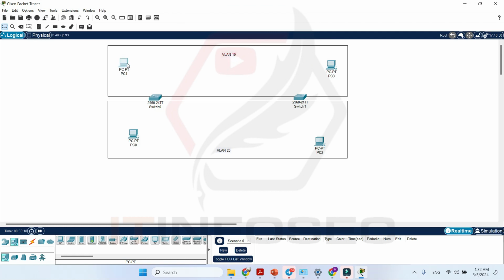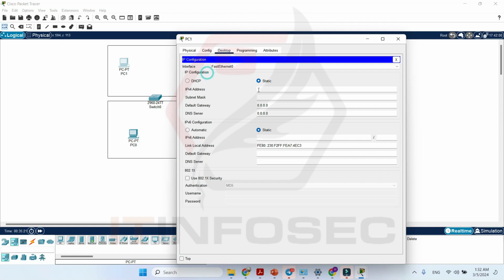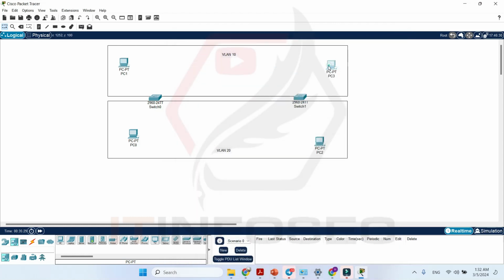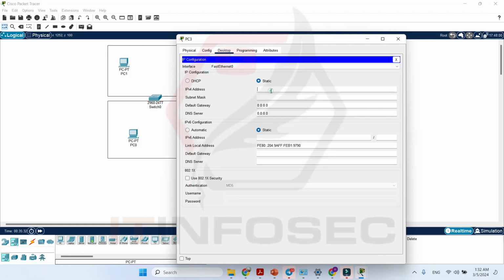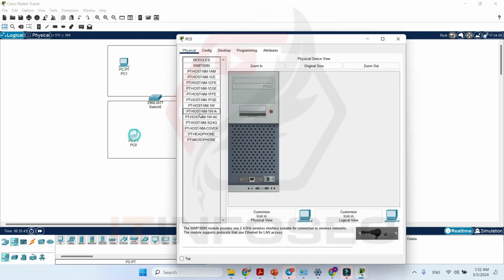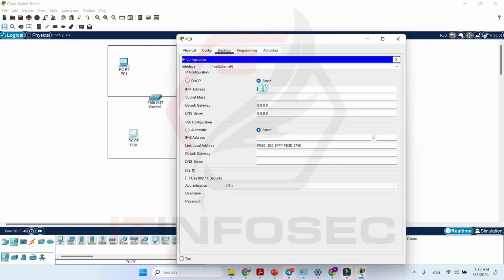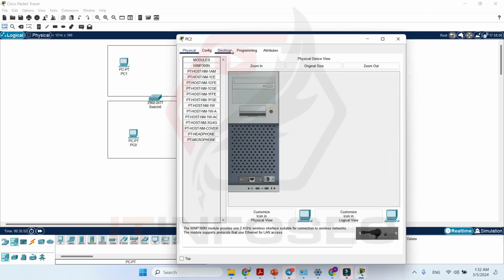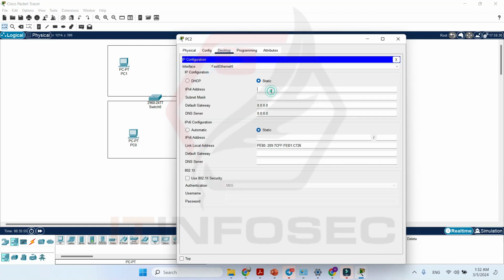Well, for the VLAN 10 computers, setting the IP address 10.0.0.2, and this computer 10.0.0.3, and for VLAN 20, 20.0.0.2, and the last computer's IP configuration is 20.0.0.3 with the subnet mask.